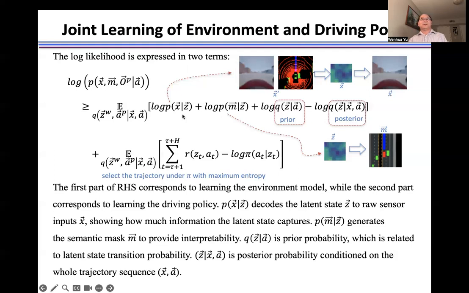Using this model, we split the objective function into two terms. One we use to find the optimal policy. The other one explains what the model learned from the input images, and what it learned from the image that importantly affects the driving behavior. Like this is the semantic mask.